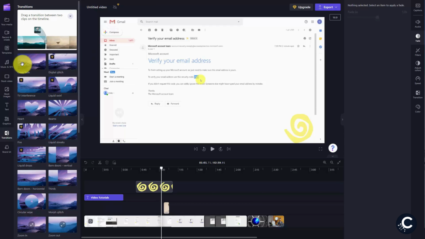Now for a transition, what you're basically doing is you're going to drag the transition to the timeline between two clips that you have. We can take this transition, and you're going to see there's going to be a green button where we can add the transition. We will then place the transition where the green button is, and our transition will then be added.